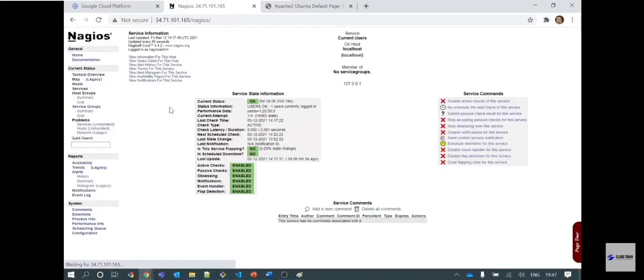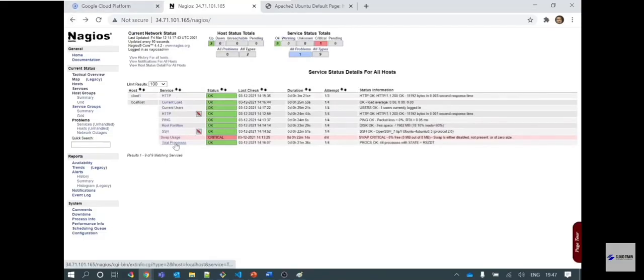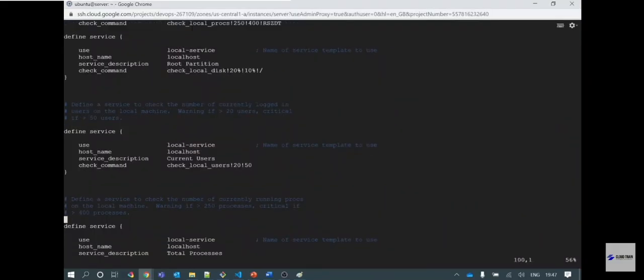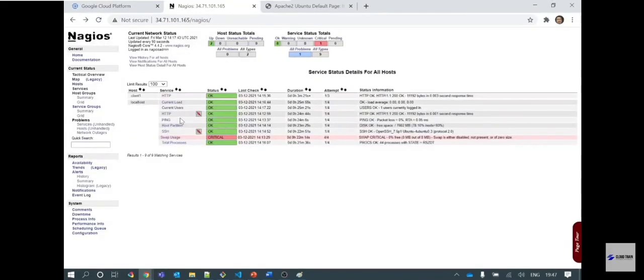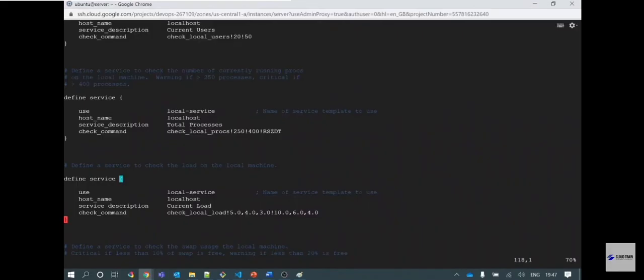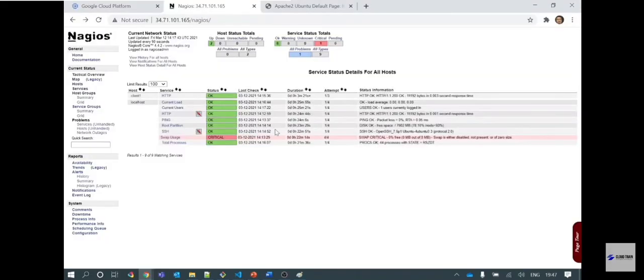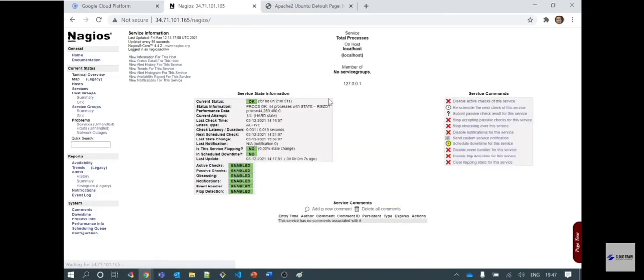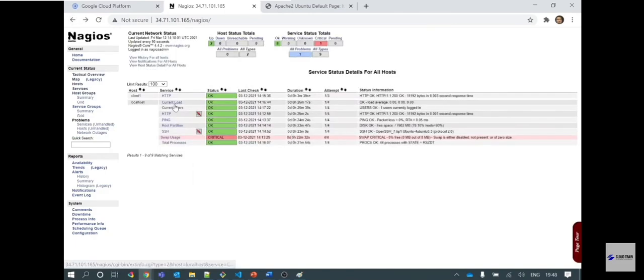So every service has details available. You can go inside and check all the parameters. All are clickable. Then I added total processes monitoring using check local process with 250 for all parameters. So total processes can also be seen here. If you go inside, you will be able to see all the parameters. So this way you can add any number of entries in your client also.